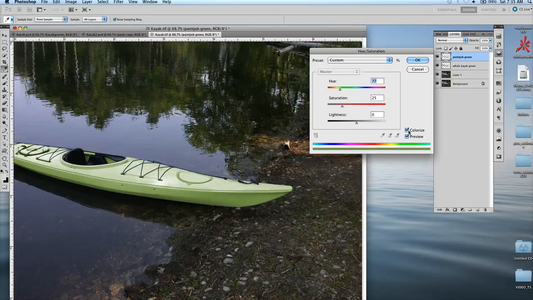Once you hit colorize, you still have to do a few things. First of all, if the color is too light, as it is right now, because it was a white kayak, so it's just colorizing the darker areas, like the shadows. So if you bring the lightness down a little bit, then it gets darker. You can see the color more. And then also bring the saturation up for the brightness. Kind of yellowy right now.